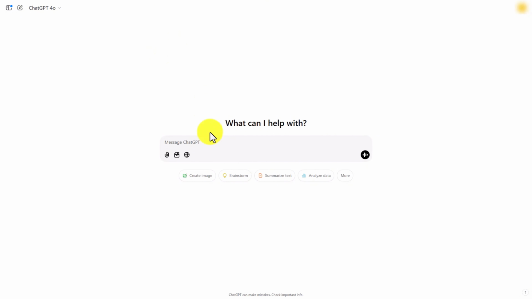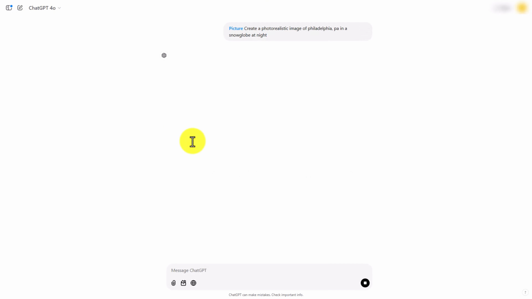Welcome back. Since we have the ability to create images with ChatGPT, we can go into our tools. We can create an image and upload it to Sora. So in this case, we're going to click on Picture, and we're going to ask ChatGPT to create a picture. And we're going to now click Enter, and we're going to allow ChatGPT to create our image.